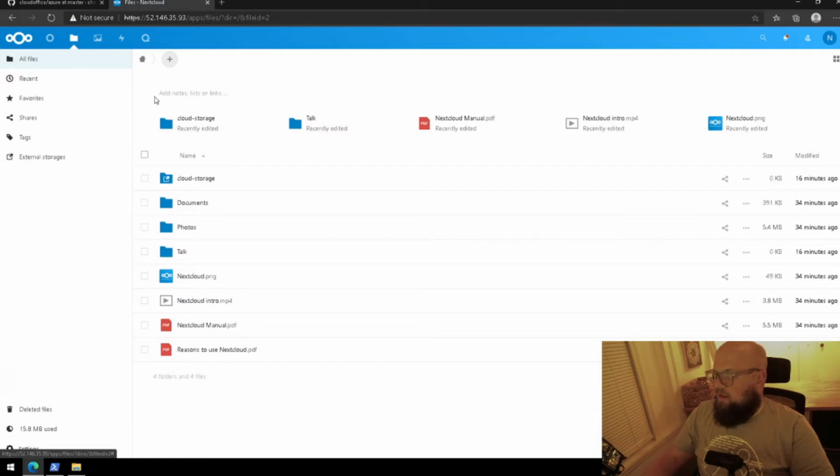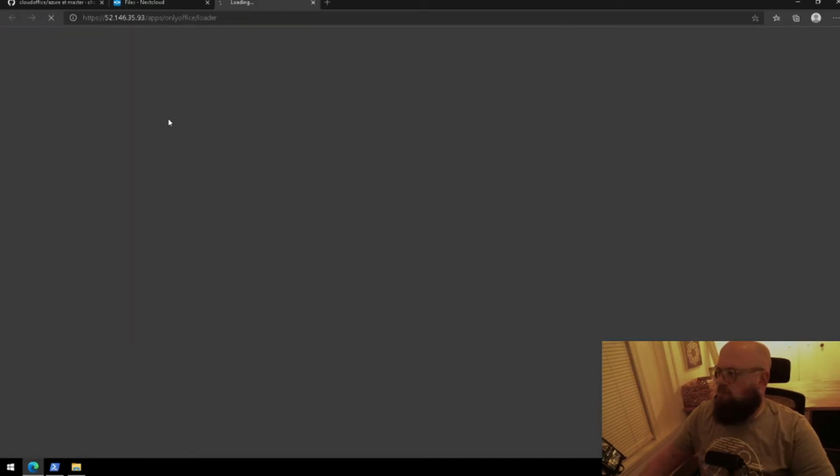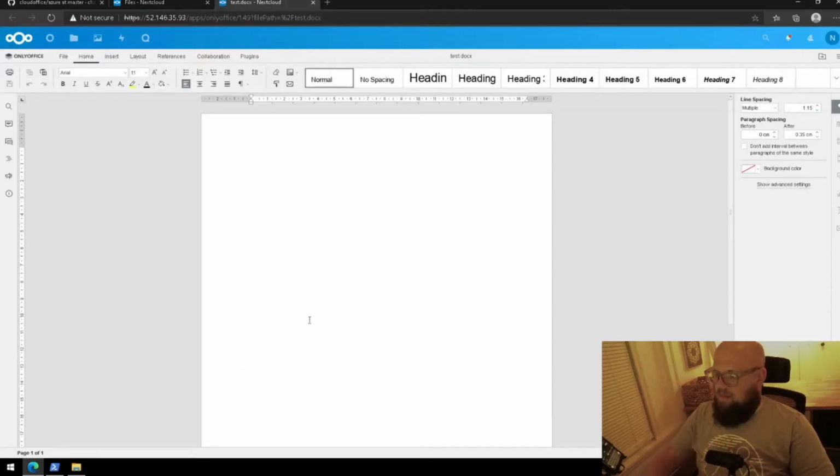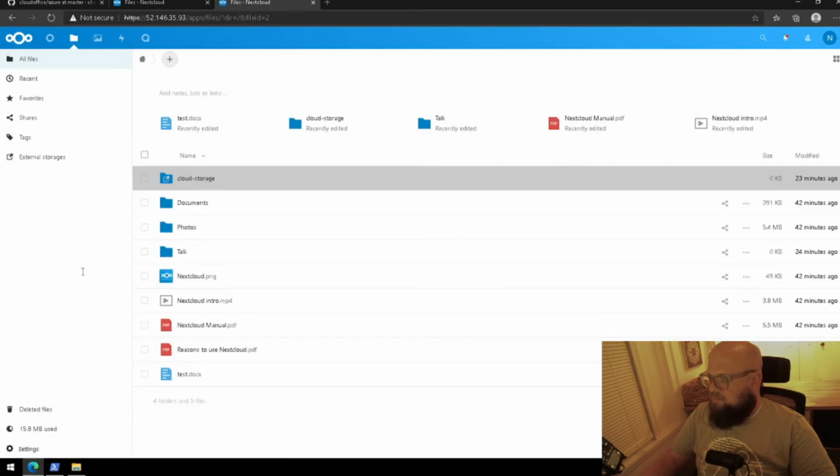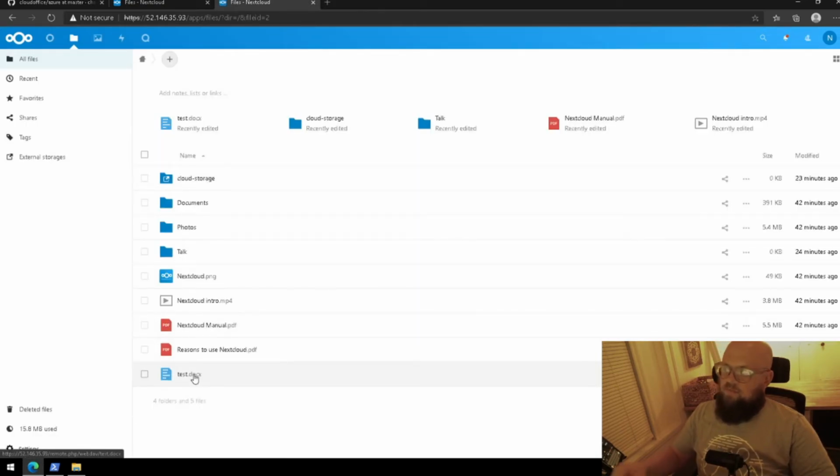We also have OnlyOffice, right? And that's integrated directly with Nextcloud. So if I hit plus and create a document, we'll call it test, you'll see it opens a new tab and we get the OnlyOffice service. And we can edit the document as we desire. So test ABC 1 2 3. We've got spell check. We've got sharing. But when it's done, we can close it out, go back to files. Files automatically saved, and it is in Nextcloud. And there it is.